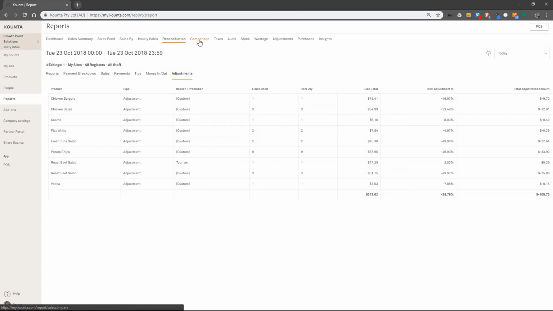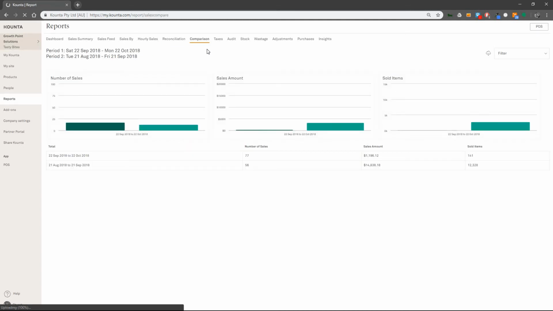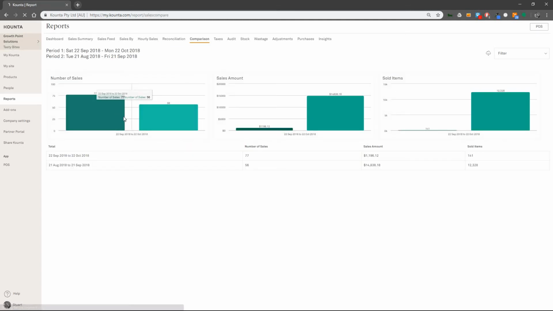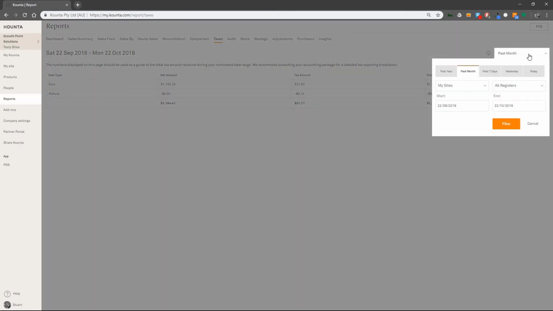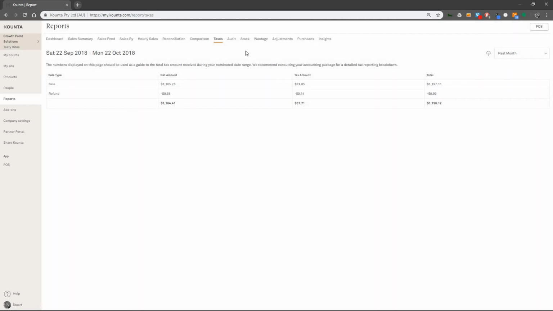Next to reconciliation, we have comparison. So this is where we can compare 2 business days against each other. So for example, number of sales, sales amount, and sold items. After that, we have our taxes. So we can see our tax breakdown. So sale type, net amount, tax amount, and total. And we can view this by year, month, past 7 days, yesterday, and today. And we can also filter specific date ranges.